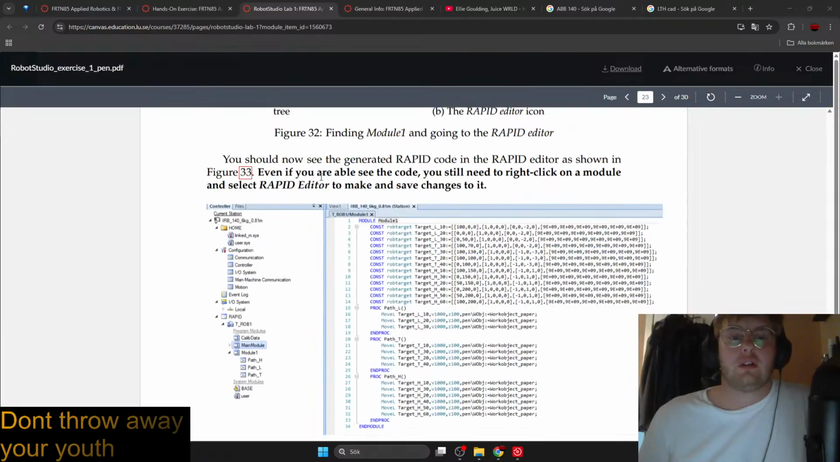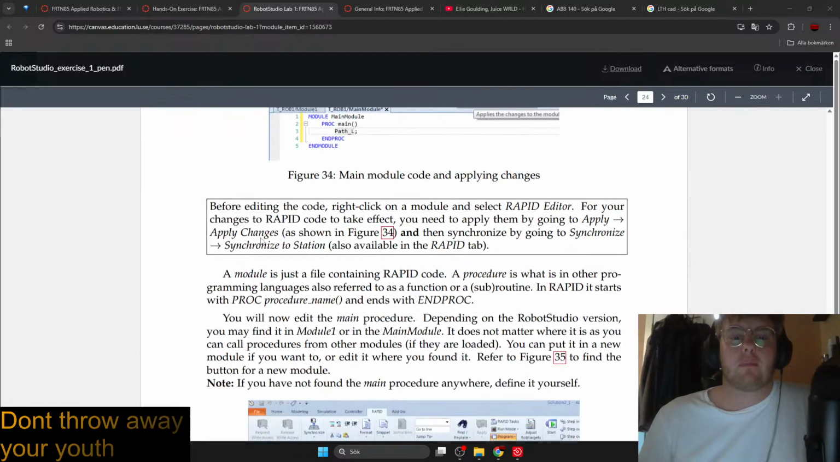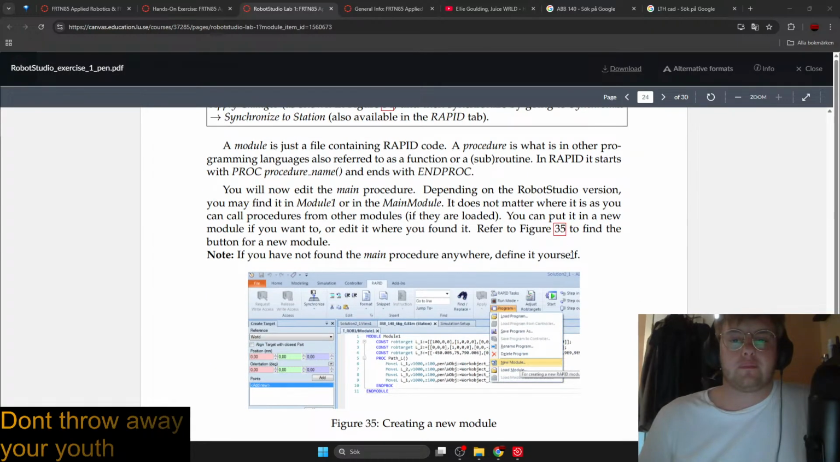If you want to see the code, you still click on the module and select RAPID editor. Yeah. You configure it in the module.